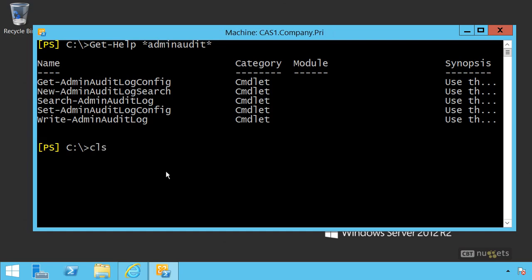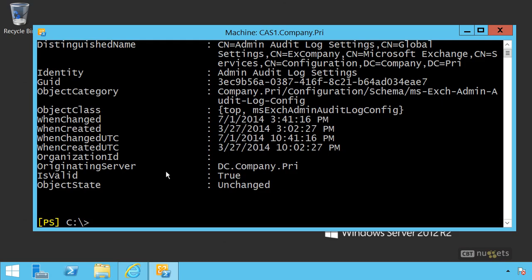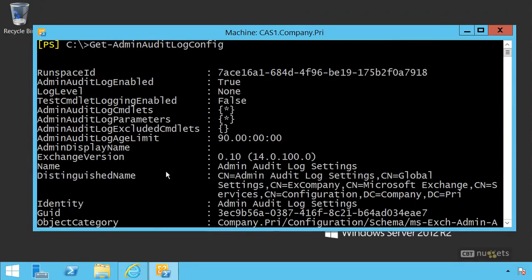We're going to do them all. Let's start off with getting a look at Get-AdminAuditLogConfig. So let's take a look at the current configuration of the log file. And this is its default configuration.